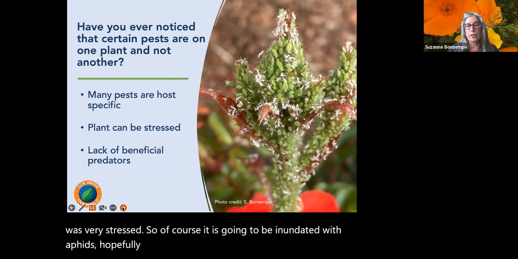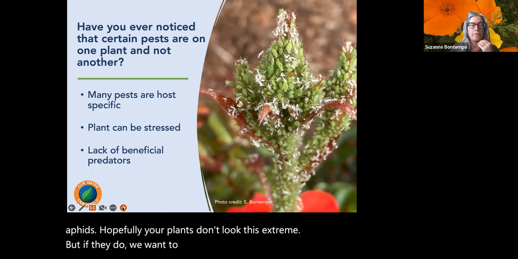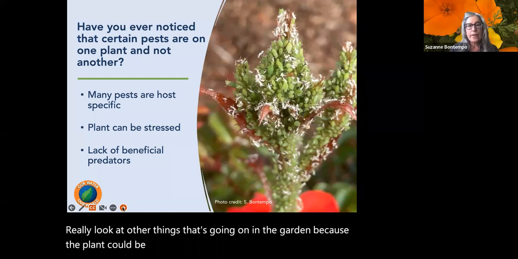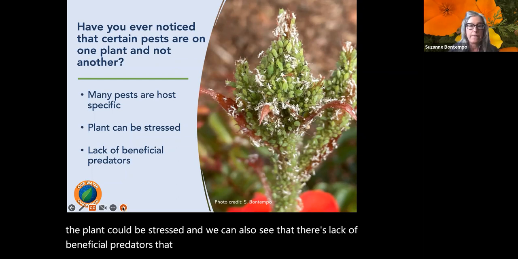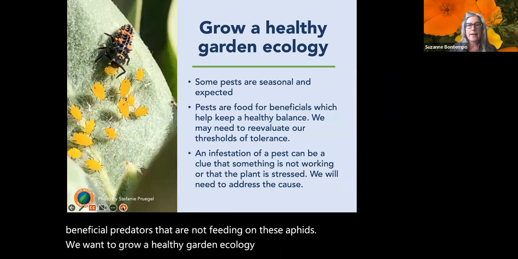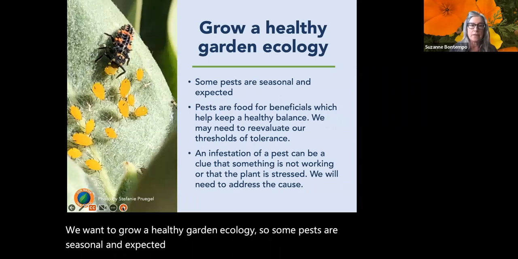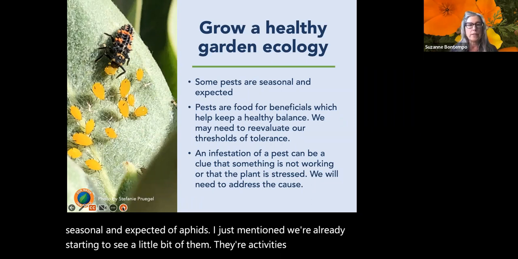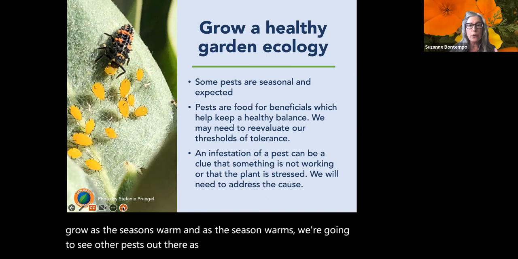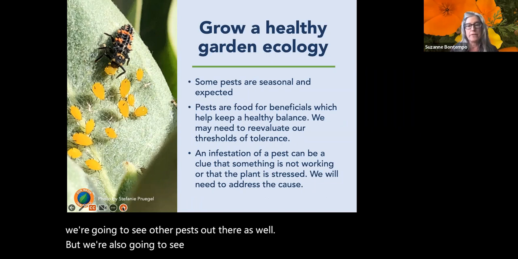Hopefully your plants don't look this extreme, but if they do, we want to really look at other things going on in the garden because the plant could be stressed. And we can also see that there's a lack of beneficial predators feeding on these aphids. We want to grow a healthy garden ecology. So some pests are seasonal and expected, like aphids. I just mentioned we're already starting to see a little bit of them. Their activity is only going to grow as the seasons warm. And as the season warms, we're going to see other pests out there as well. But we're also going to see an abundance of beneficial insects.